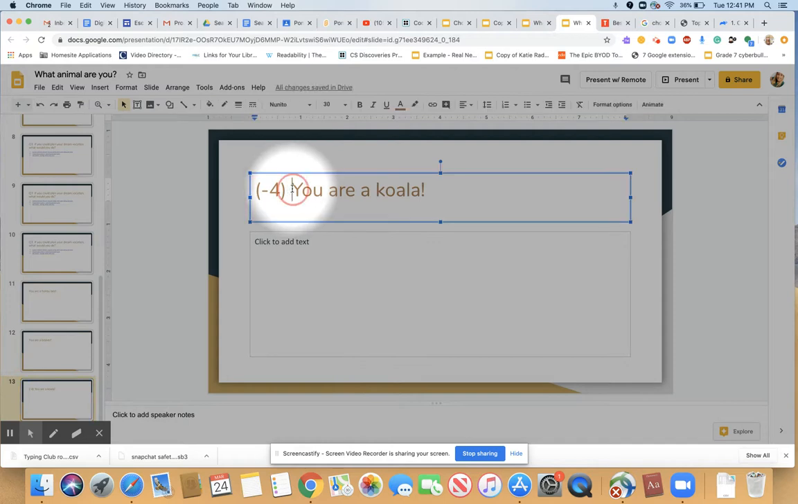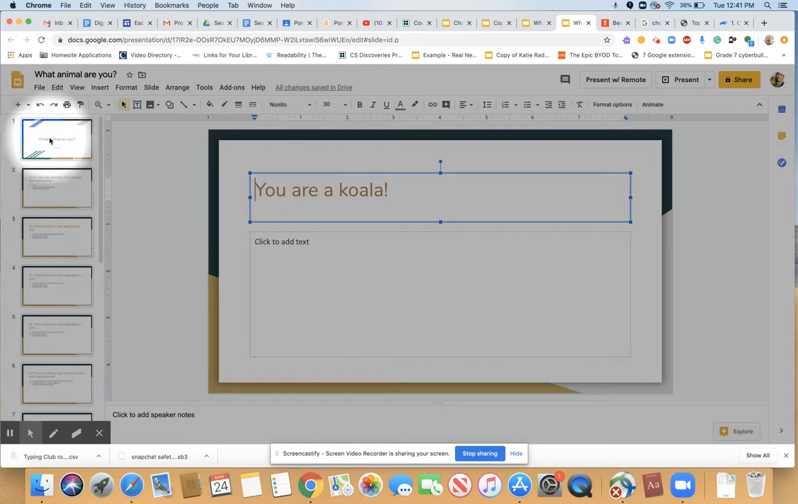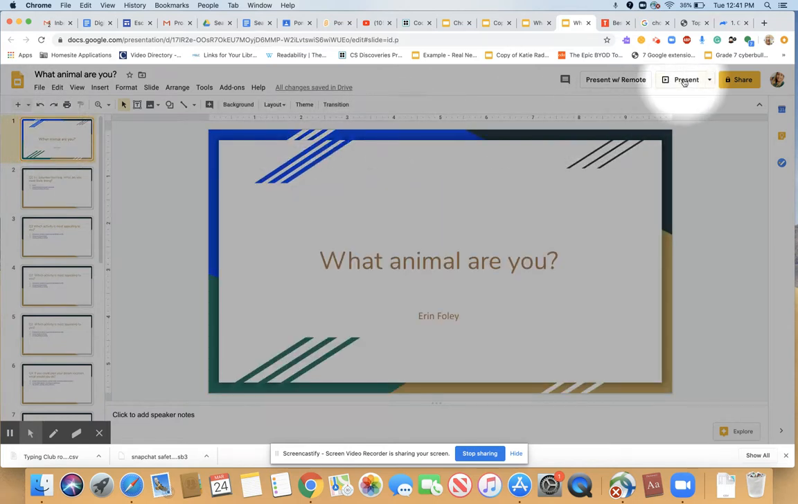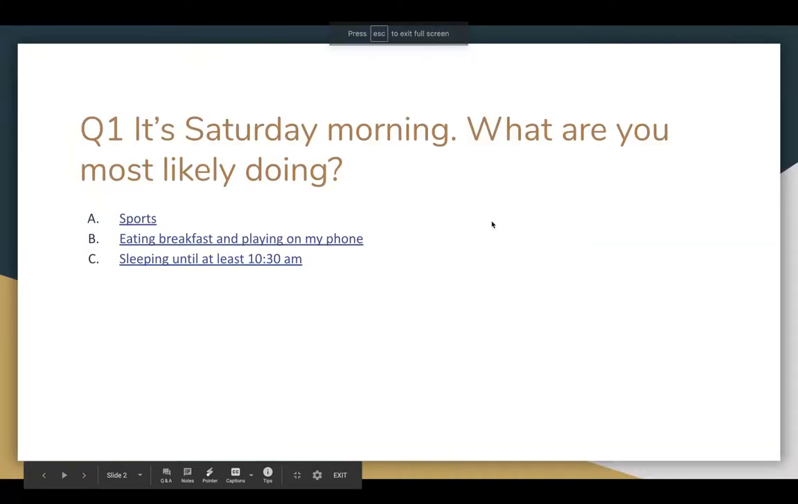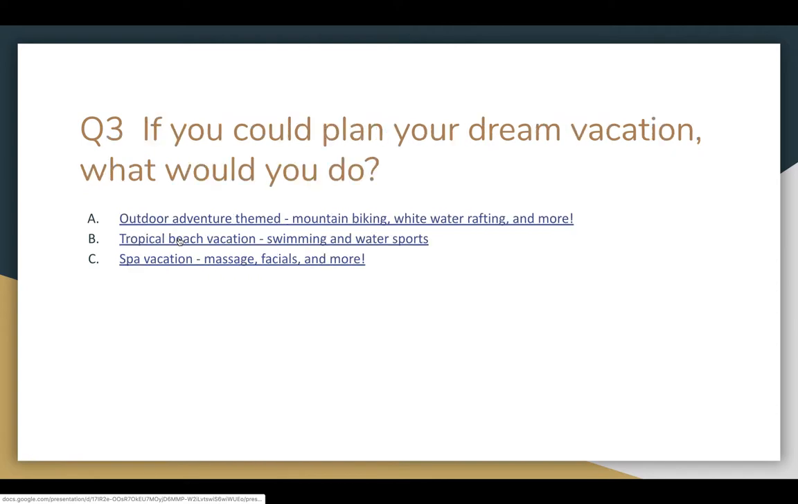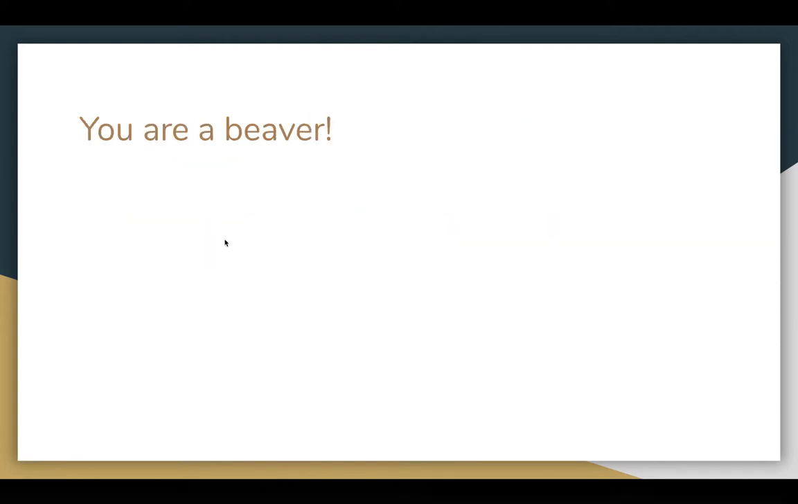Okay, so now if we were to go ahead and take this quiz, so just going to go ahead and hit present. So now let's say, for example, I say that I'm going to be doing sports, but I'd rather be seeing a movie with friends and do a tropical beach vacation. I'm a beaver, which is the medium active.